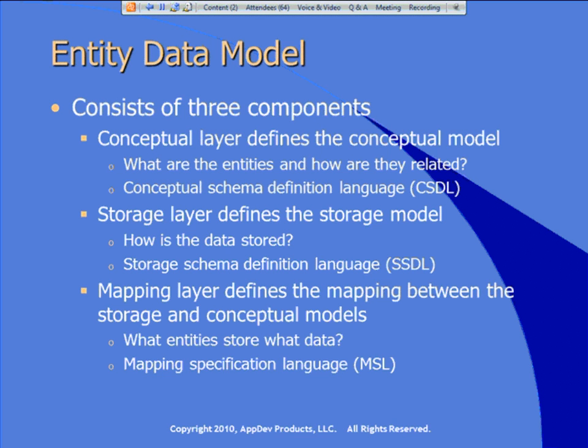And then there's a mapping layer. So that is what entities are storing what data. So you have your entities, you have the data stored in the backend data store, and then there's a mapping between the two. So again, this mapping layer is important if you're going to have an entity that gets its data from multiple sources. You know what the entity is, you know where the data is coming from, but how do you populate, or hydrate, if you will, a customer object from multiple data sources? That's defined in the mapping layer. So the entity data model has those three parts to it, and as we'll see shortly, it's all XML.